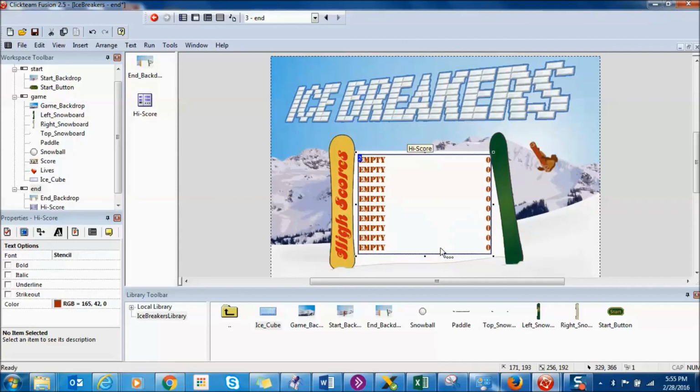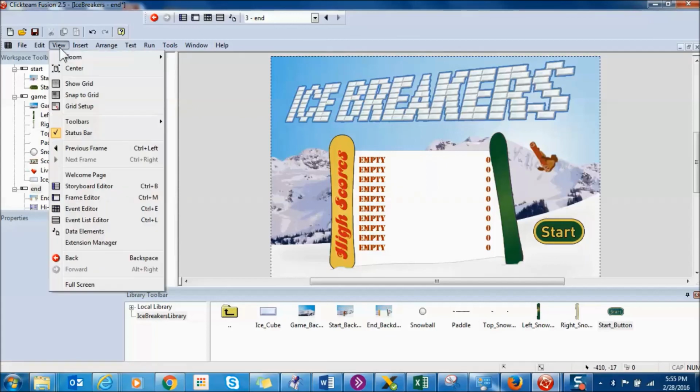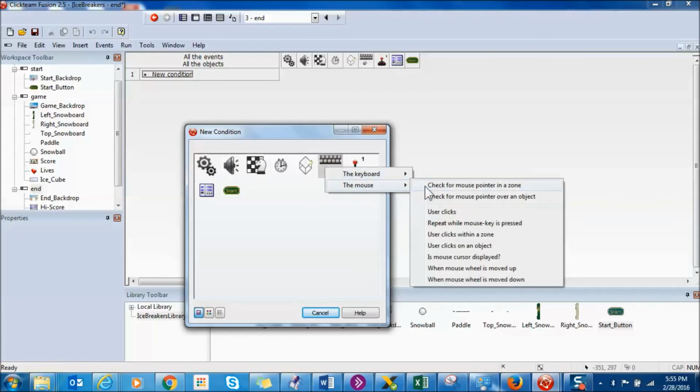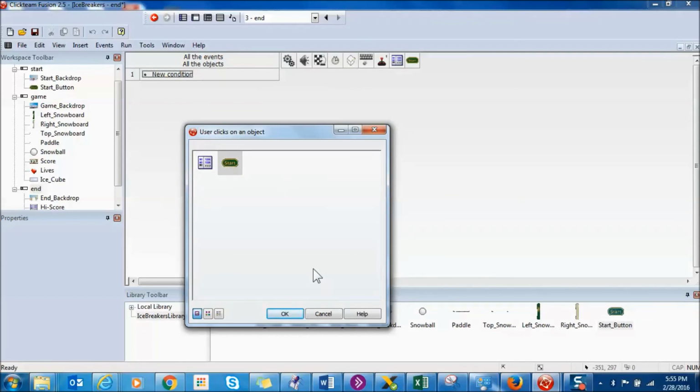Here you go. And one last thing, if I want to have them play again, I might put a start button here. This is not a requirement. This is just if you want to do this. So I'm going to go into the event editor, view event editor, new condition, rather the mouse, user clicks on an object, left button single click on this one, see, okay.